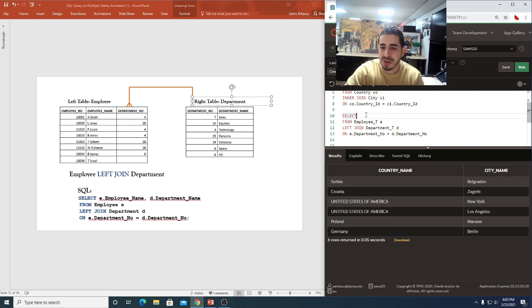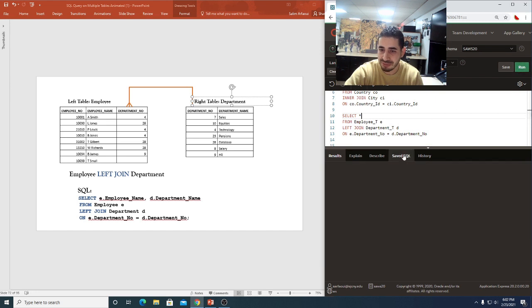So what is it that we want? We want the employees that work for certain departments, but we're doing left join. So we want all the employees, first of all. Doesn't matter if they have a department they work for. That's why we're doing a left join, because we want everything from the left table, which is the employee table. And then whatever's matching from the department table, we're also going to list. I'm going to put a star here because I want to see everything first, and then I'm going to change it.